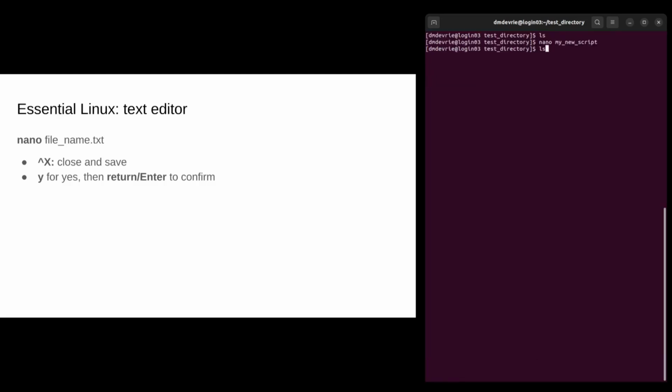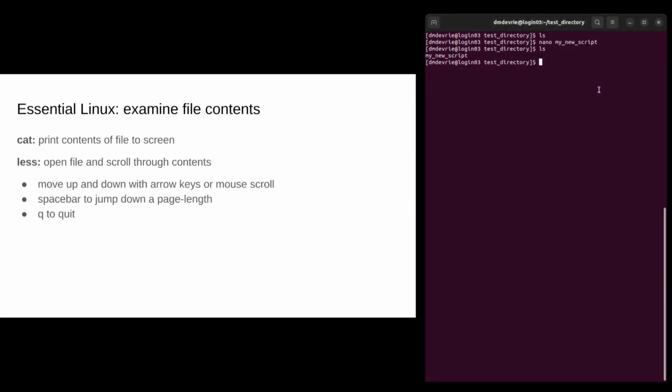Now if you type ls, you can see there's something called my new script. We can look at the contents of this file using a couple different programs. Two of the more standard ones include cat, which concatenates the contents of a file or multiple files to your screen and puts it directly into the terminal. In this case, cat my new script shows the contents that we wrote. This is my file, it has contents.